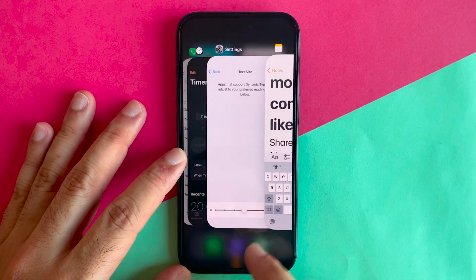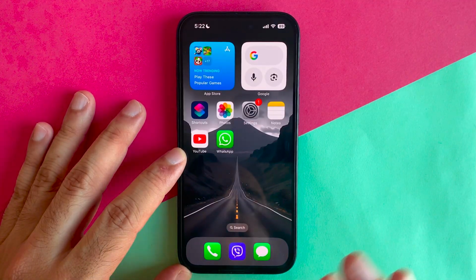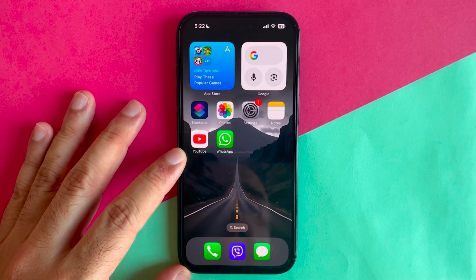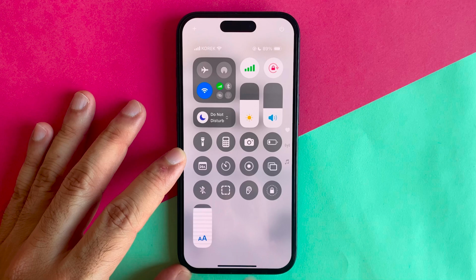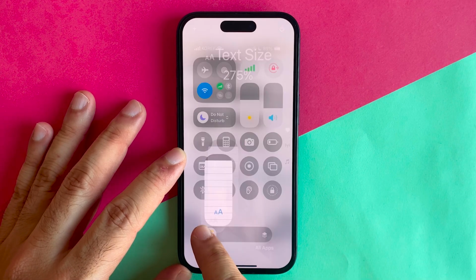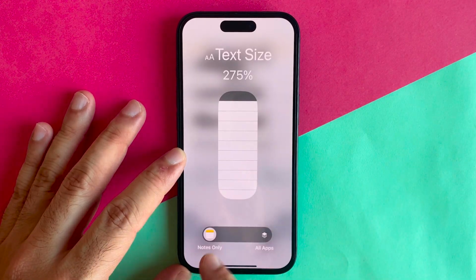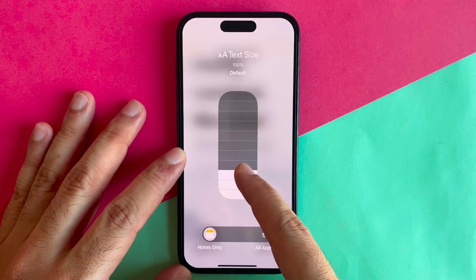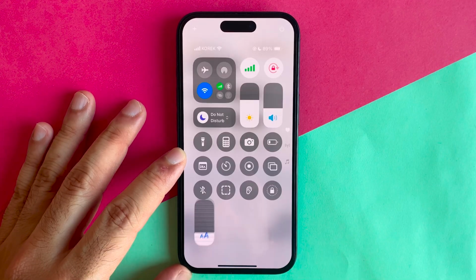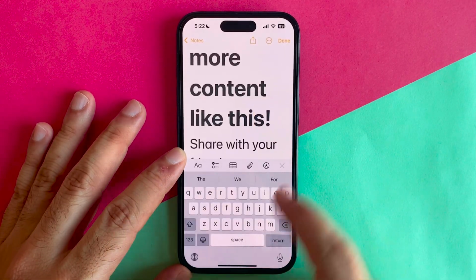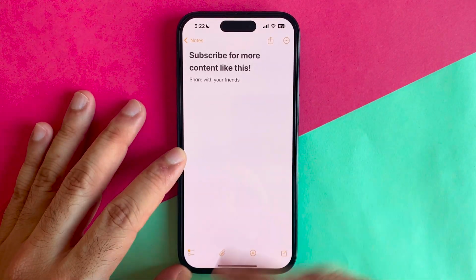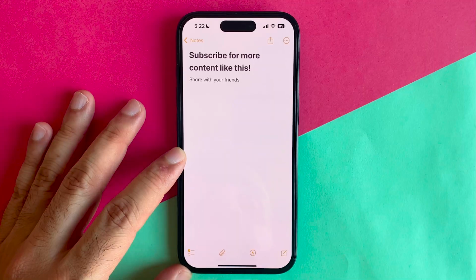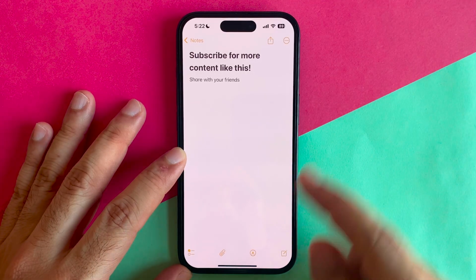Let's check the other things. No, it's not changed for the system or everything else on iPhone. Let's open Notes again. Swipe down and open Control Center again, tap and hold. Let's change it. It's for Notes only. Let's change it back to 100. Okay, tap again, tap somewhere. Yeah, so it's back again to 100. This is the text size that is set for the Notes.